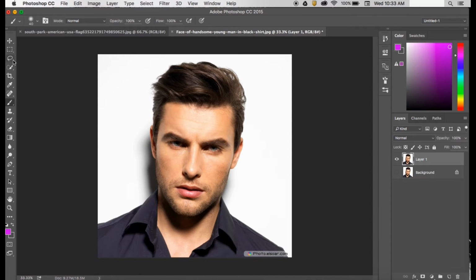So, the first thing we want to do is make a selection of the face that goes all the way up to the hairline, and all the way out to the sides of the face, and all the way down to the chin. And we want to do this however you'd really like to make a selection, but I'm going to use the Quick Selection tool.